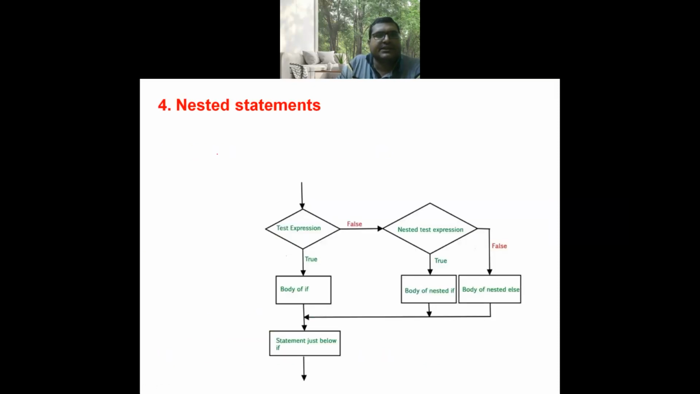The fourth one is nested if statements. Nested means an if condition inside an if condition. Now here the second if statement is in the indented block of the first if statement. That is the thing you are supposed to note.